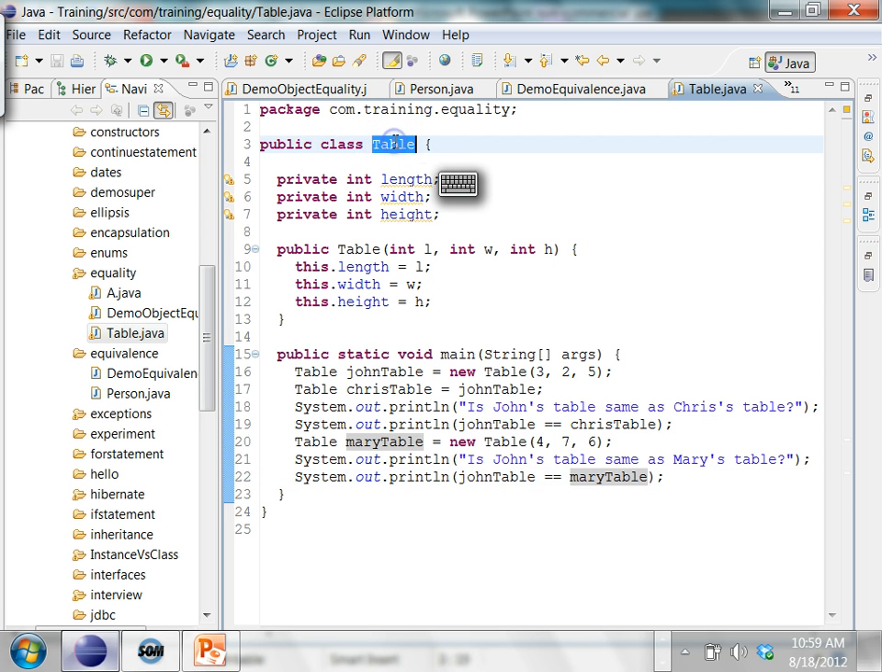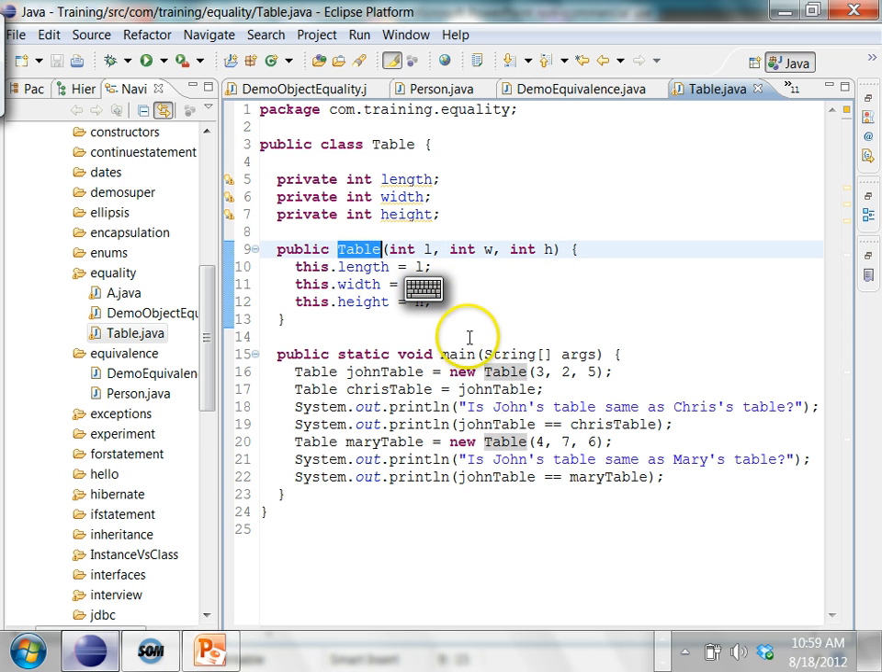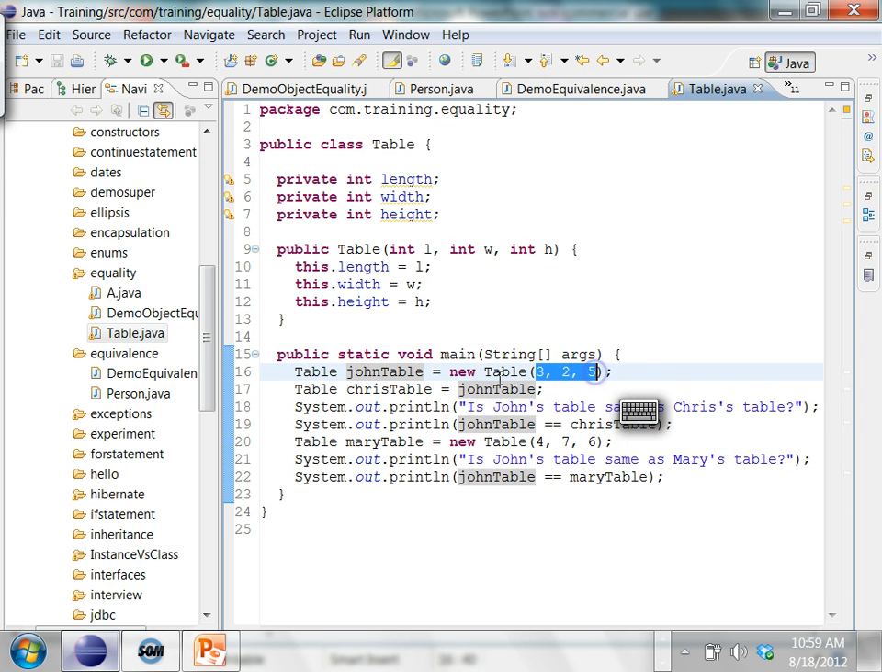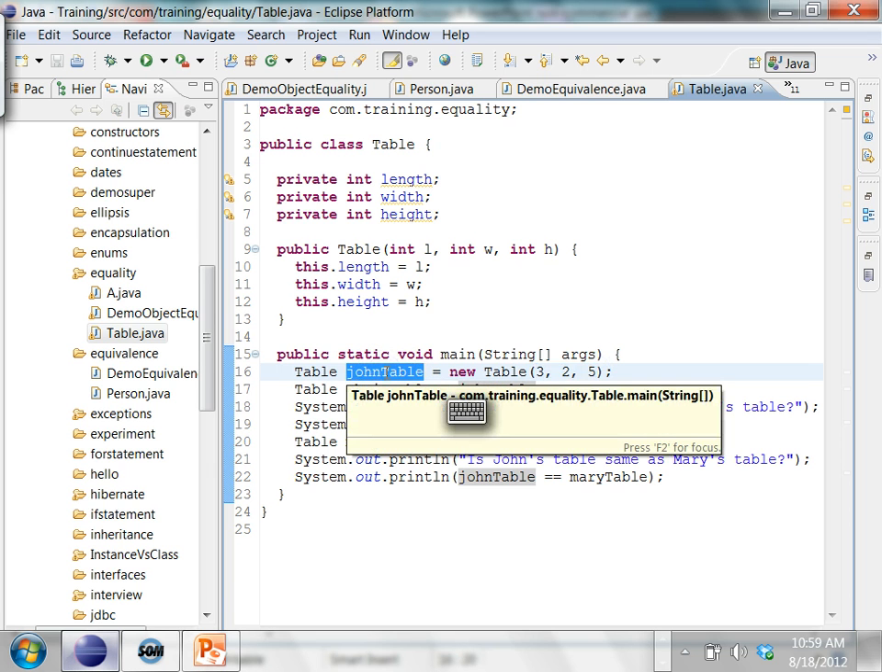So I have a class called table which has three attributes: length, width and height. The constructor of this class creates a table initializing the length, width and height. And here, in my main program, I'm creating a table with dimensions 3, 2 and 5 for the length, width and height, and that is John's table, let's say.